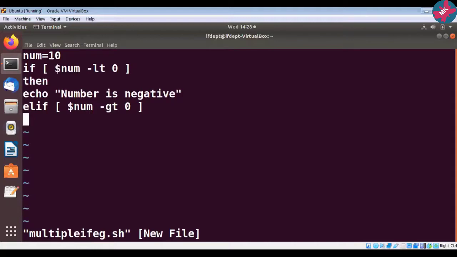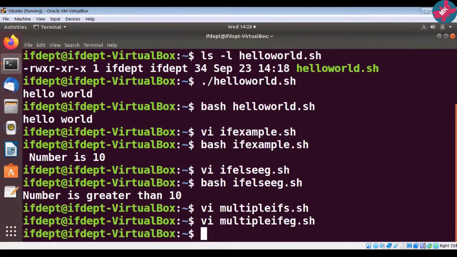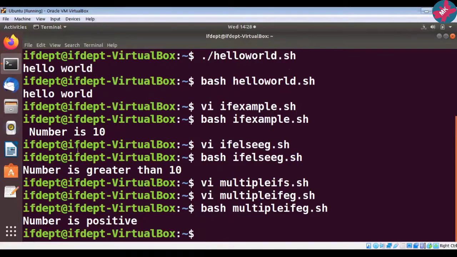Then on the next line I will write then; if the second condition is satisfied, I want it to display that number is positive. Then if the upper two conditions are not satisfied, it means that the entered number is 0. So number is 0. Then fi. Now save this file and come outside. Now let us say if I run this, what will be my output?